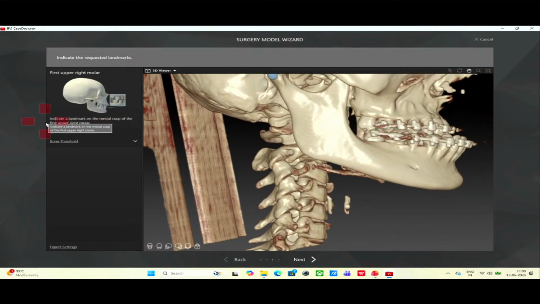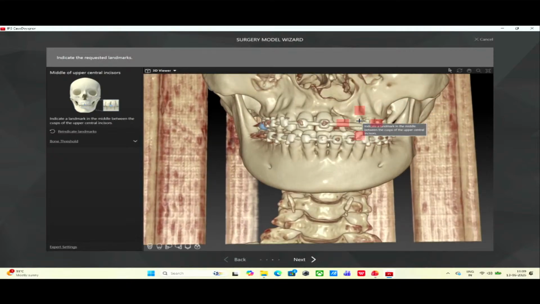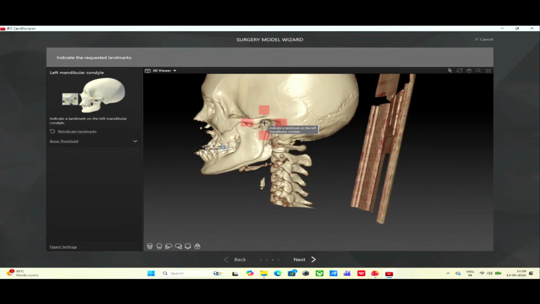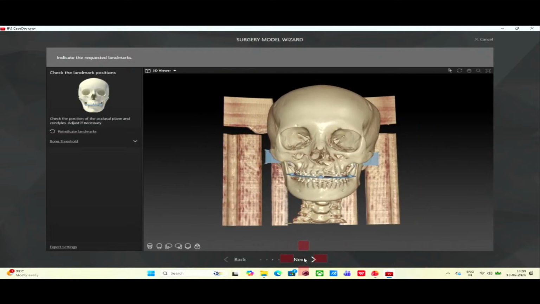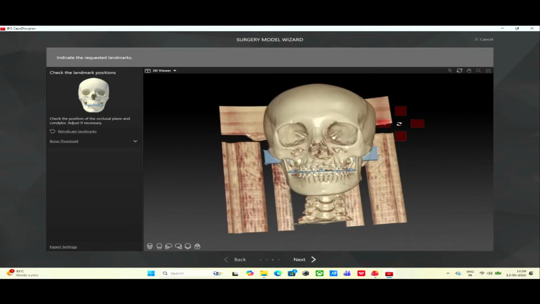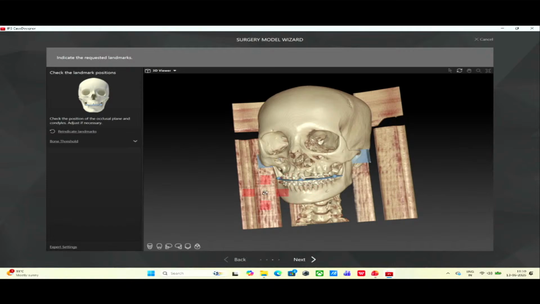So here on the left side, you can always see where you need to put the landmark. So it says indicate landmark of the basal cusp of the first upper right molar. And you can only put the landmark if you click on this cursor. So you click on it, put it there, then on the central incisors, then basal cusp again, and on the condyle. So it will create automatically the occlusion plane, and you can also drag the bullet points. You can play with the planes, but Priyadarshini will explain that more in detail.